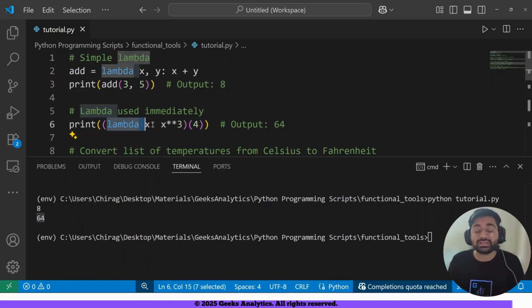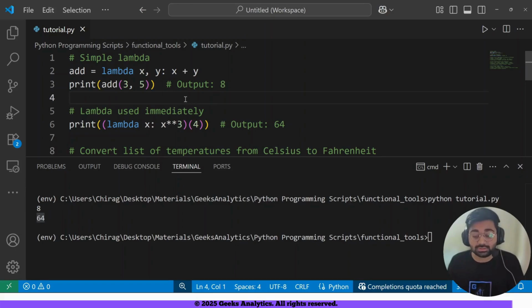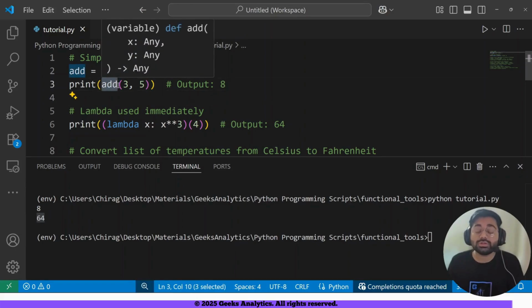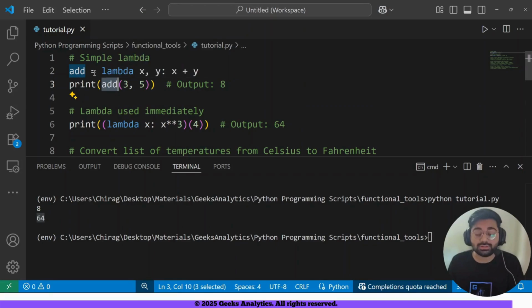In this case, this function won't be reusable, because we would be able to use our add function anytime. But if you're using an expression like this, then this particular format needs to be copy pasted whenever you want to use this to the power 3 functionality. So to make your lambda functions reusable, you need to assign them to a variable. Otherwise, this kind of expression is fine.